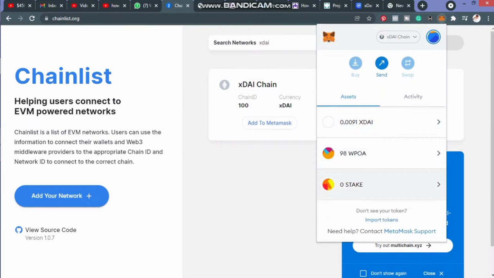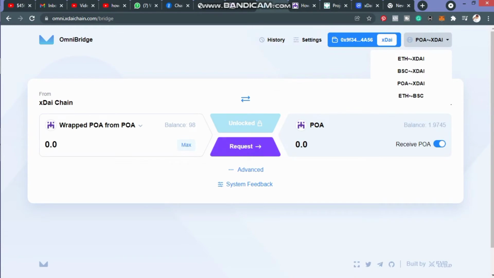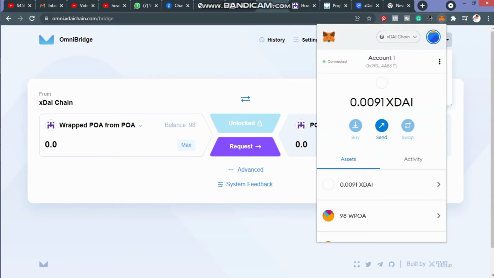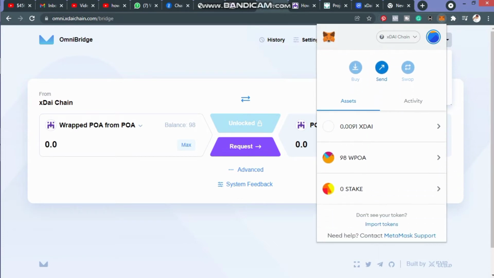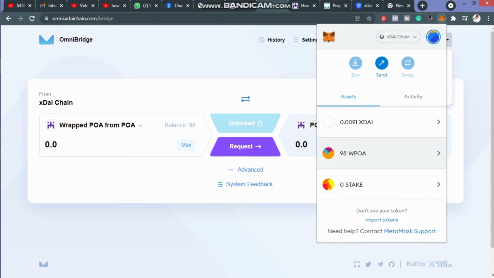If you scroll down, you will see that the POA is now in WPOA. Once you are done with the swap on this Omni bridge, it will automatically ask you to add the POA network on the Omni bridge. So now the next thing that we are going to have to do is to directly convert this POA to stake.